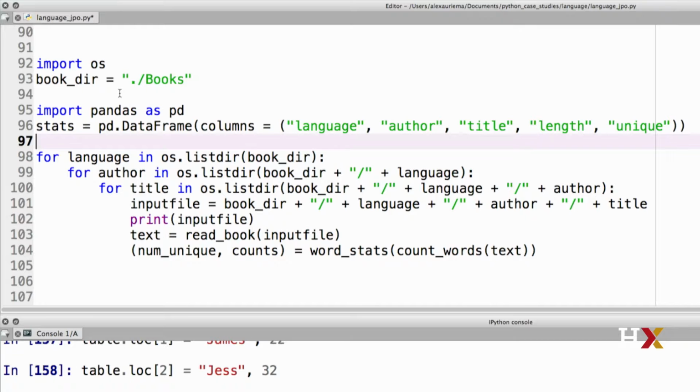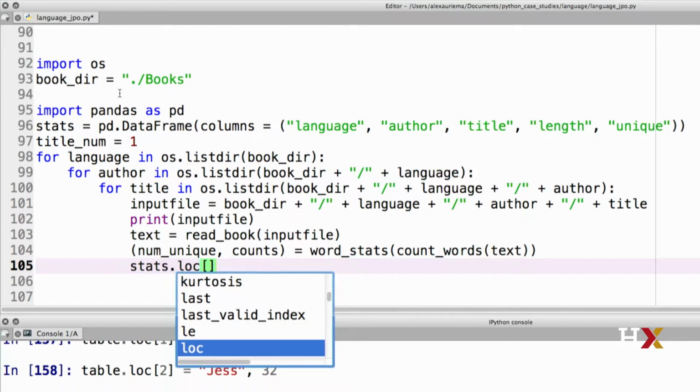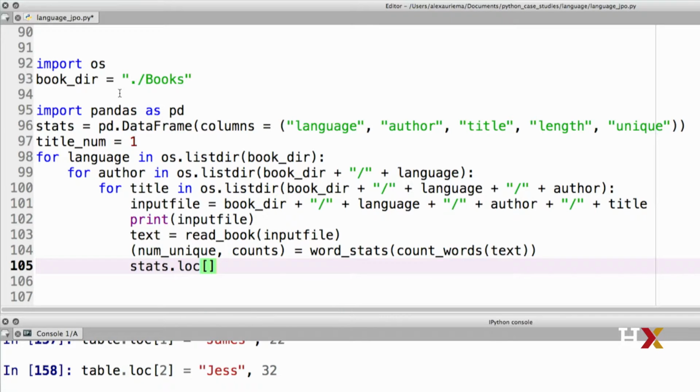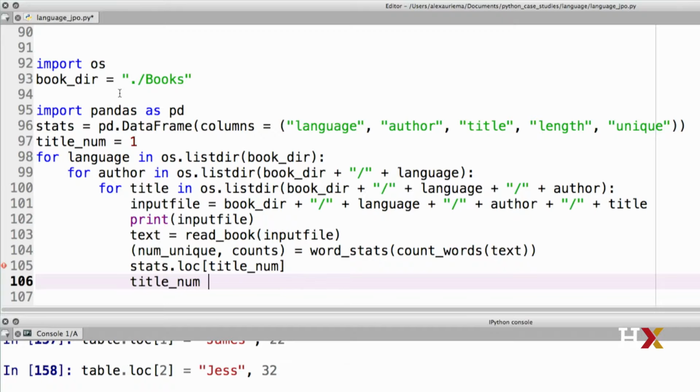To add data to our table, we also need to keep track of the row of the table. To do this, we'll define a variable called title num, and we're going to start that with 1. To store the data in our table, we need to add a line at the end of our code. We use the same syntax as before. We insert the new line, new row, and a specific location. In this case, we'll use title num. And before we forget, we have to make sure to increase that counter once we're done.